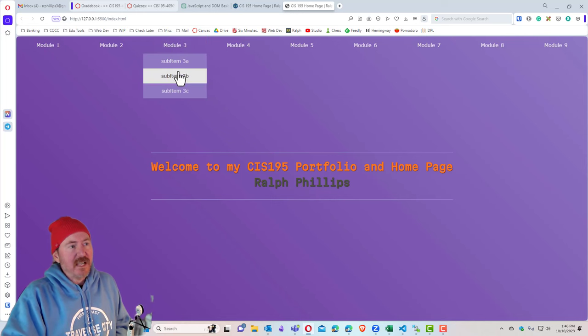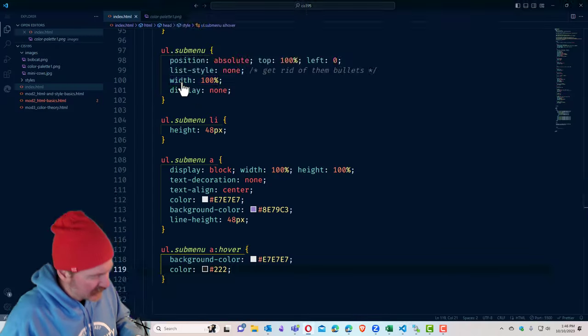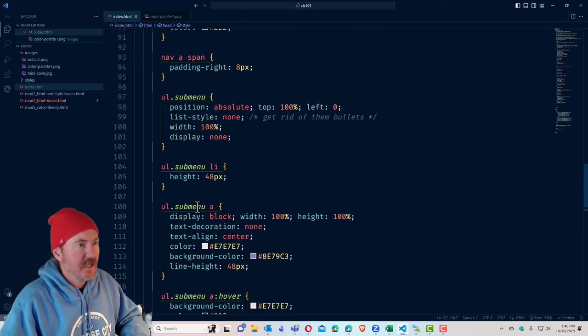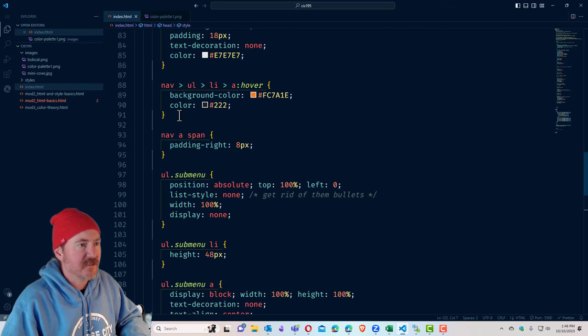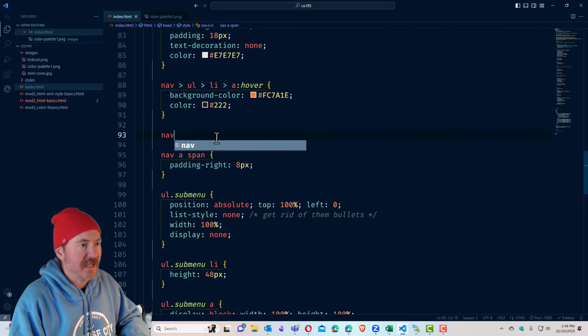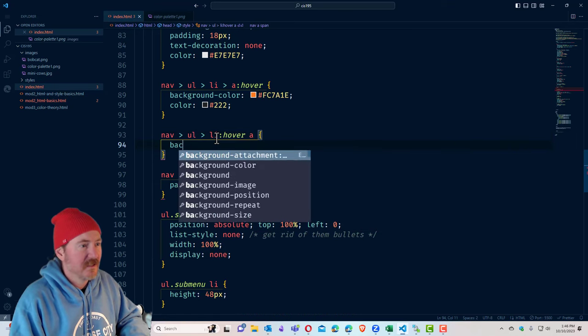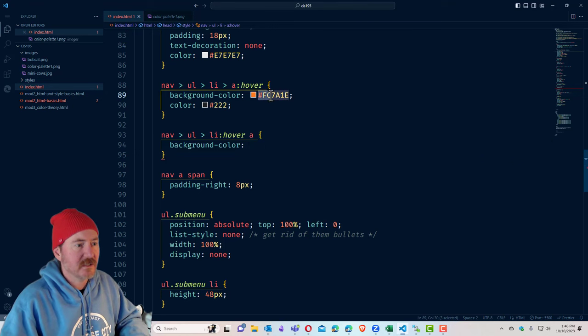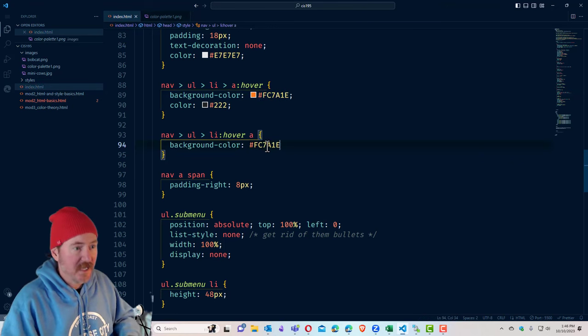Let's see, I would like my module 3 orange highlighting to stay highlighted orange even when I'm down here. That's what I would like it to be. I think I can write it this way. How am I going to write it? I'll write it up here since it's kind of with this. It's right up in here, I think. Nav, unordered list, list item, colon, hover, a, background color. And I want that pumpkin color. There it is right there. Copy, paste, semicolon.